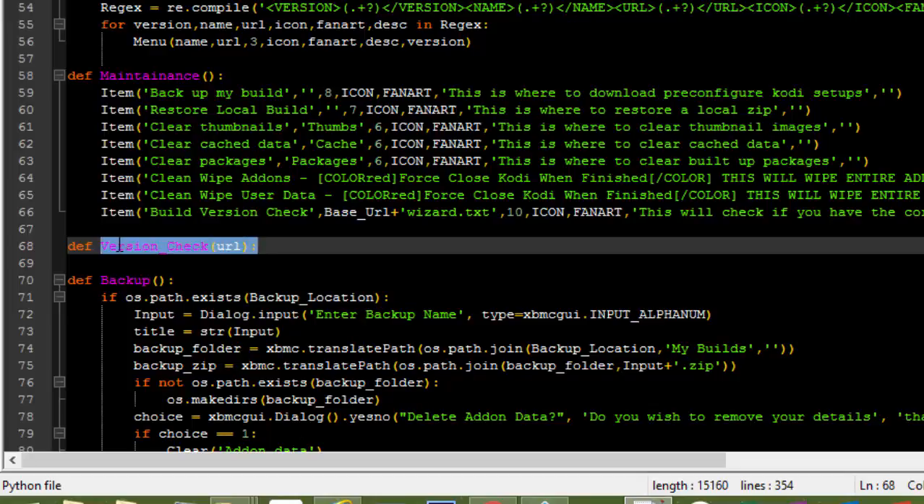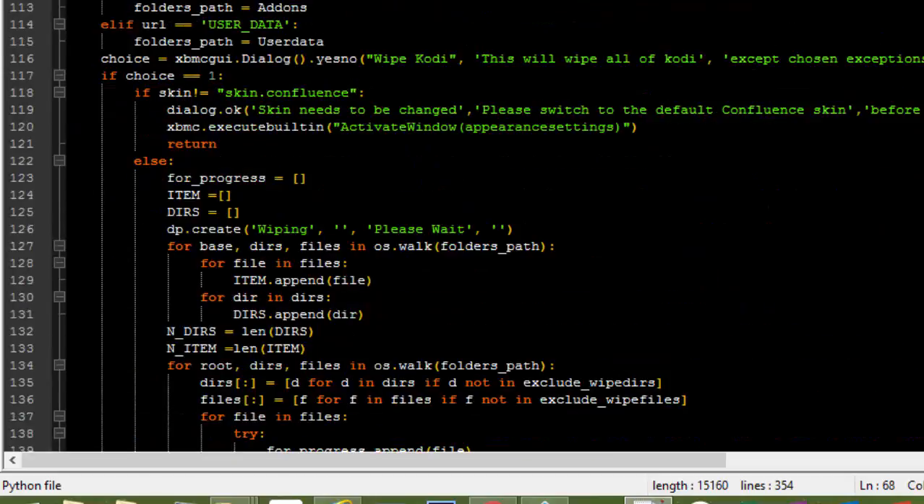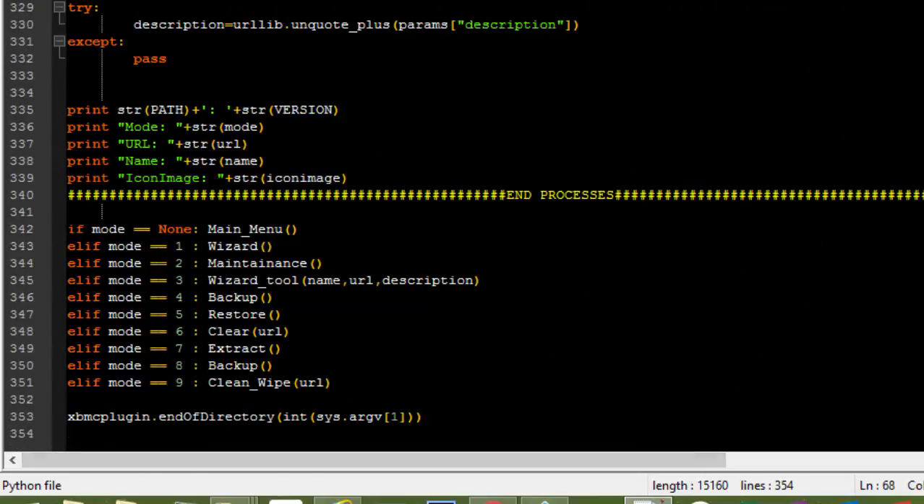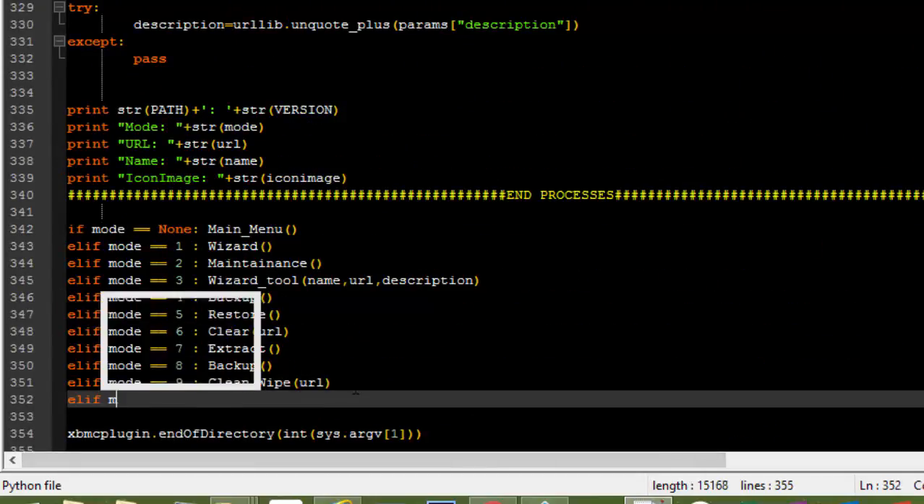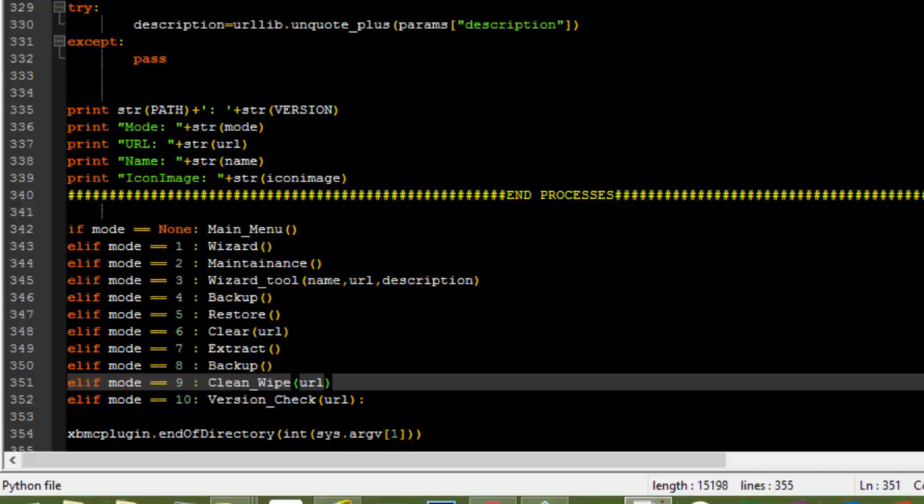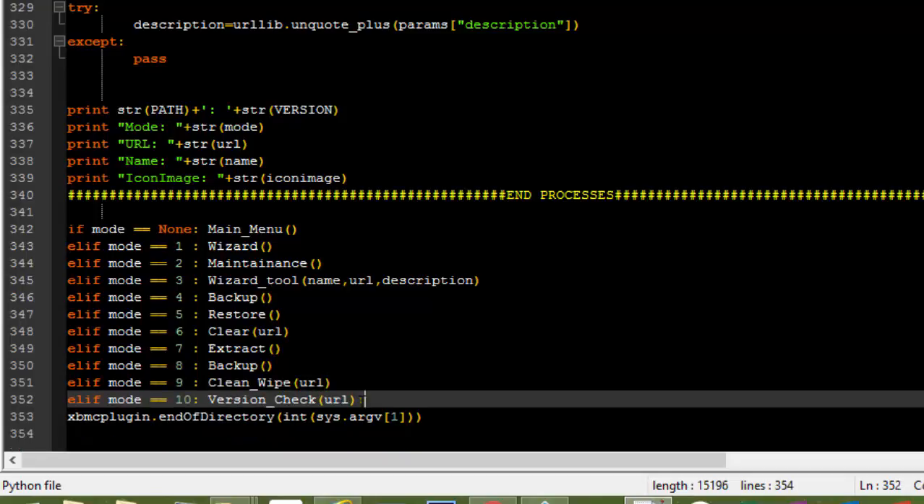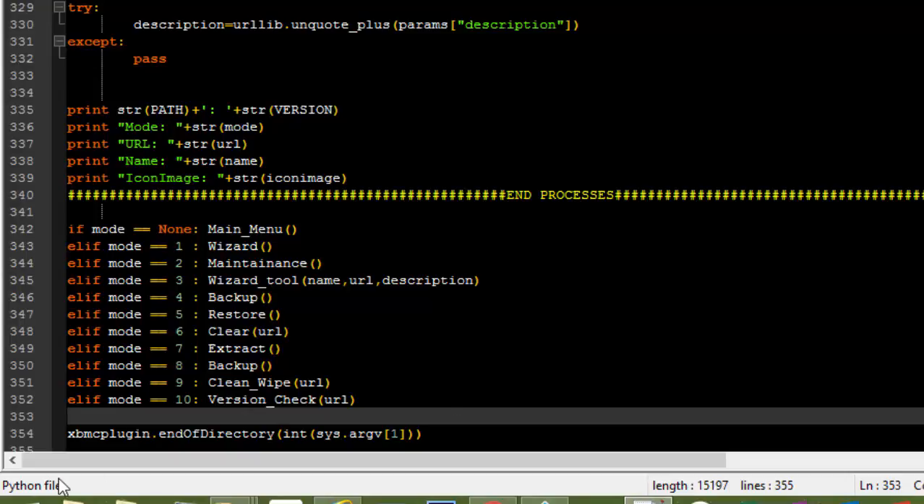So now we've just got to go down the bottom, define what that def is, what you want that mode to be. So if mode equals 10, version check URL, make sure you take them bits off the end. What do I just press? There you go. So now you've got 10 defs. It's going to be big, to be fair, but I've seen a lot bigger.